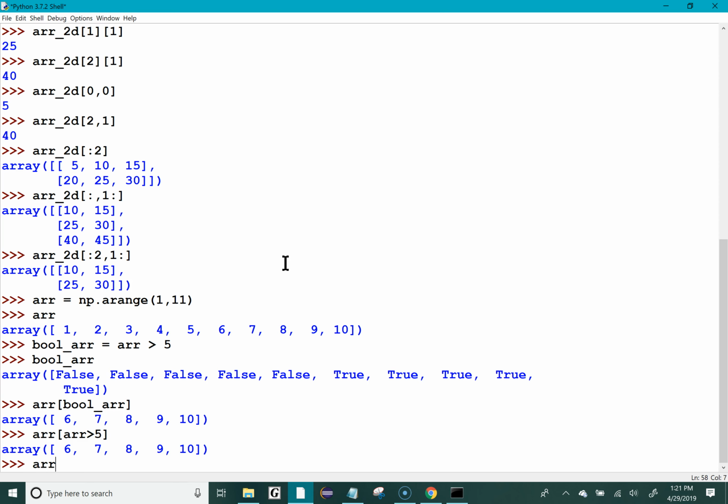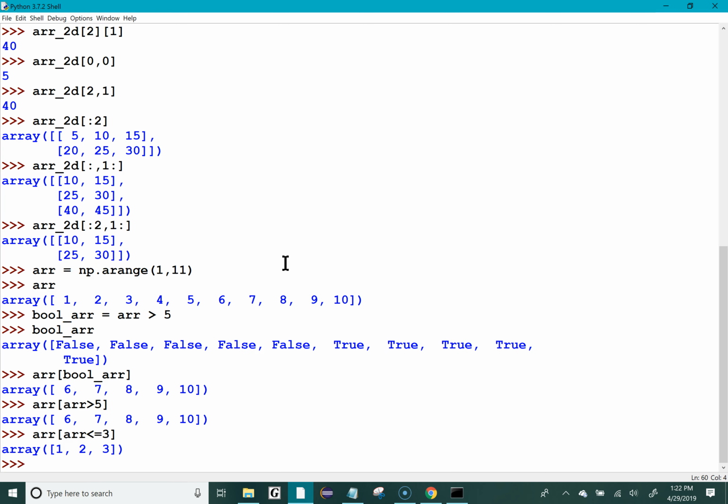If I wanted an array with just the elements less than or equal to 3, I could just go ahead and specify that. And again, what will get returned is those elements that are less than or equal to 3.